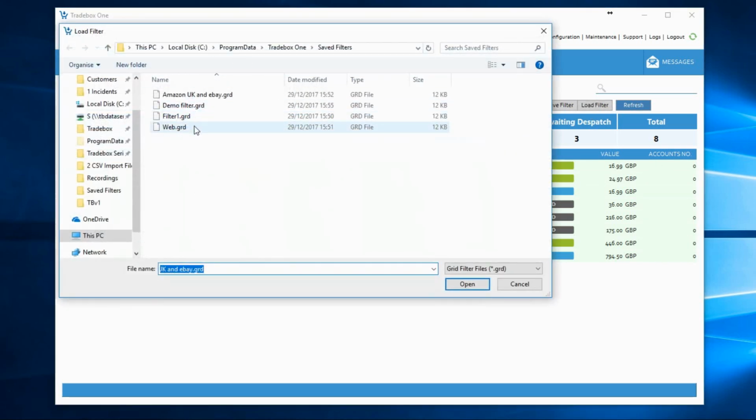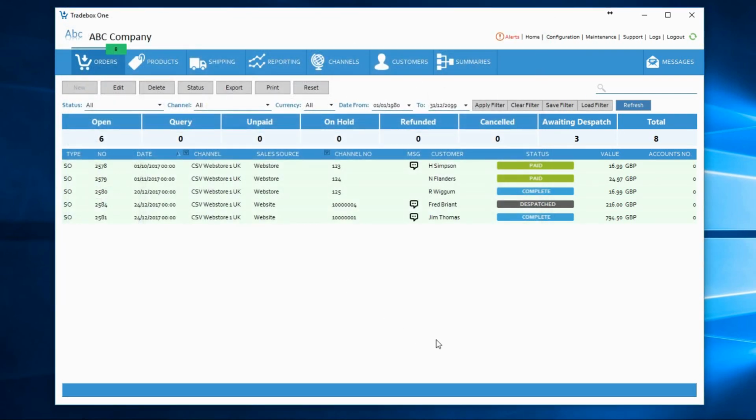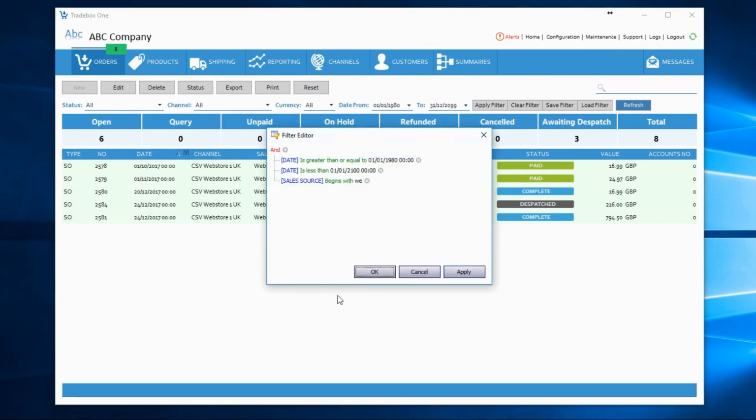And here's a different filter that I created earlier. Even though you haven't seen me build this filter just now, if we want to use it or amend it, I can right click and again go into the filter editor and see or amend the parameters that I've used.